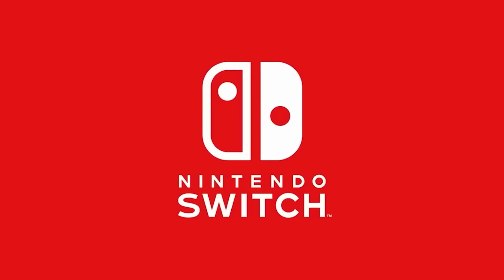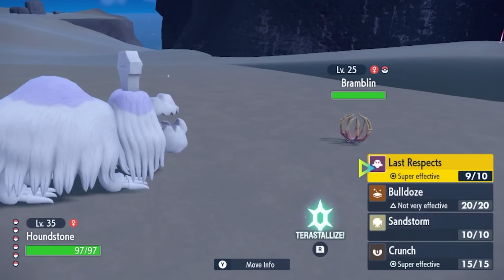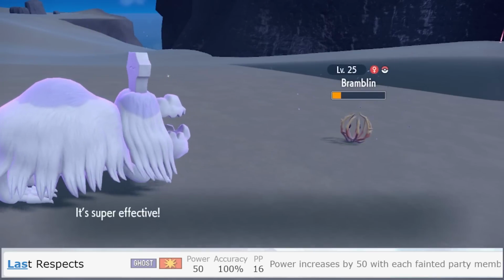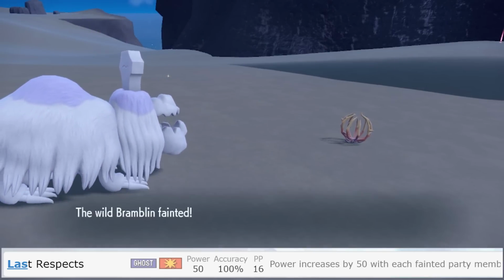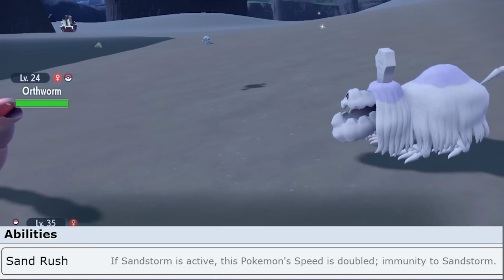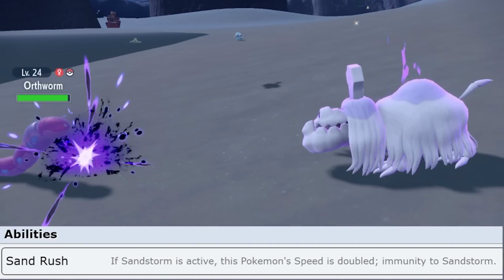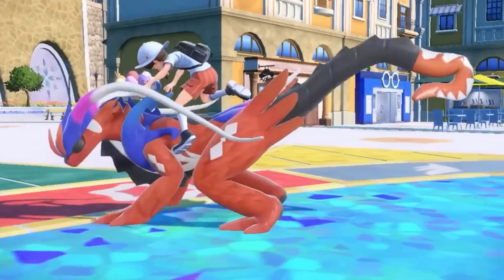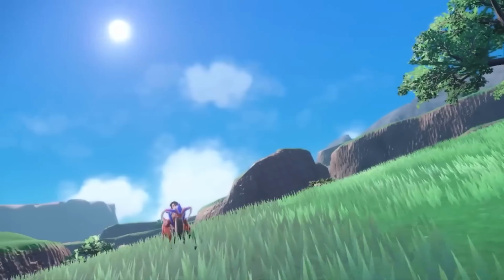Houndstone is a new ghost dog in Pokemon Scarlet and Violet. This is a Pokemon on a lot of people's radar due to its new move, Last Respects, which starts at 50 base power and grows stronger and stronger the less Pokemon you have. When you combine that move with its ability Sand Rush, allowing it to outspeed most opponents, you get a really nasty Pokemon. So let's take a closer look at this moveset video guide on how to use Houndstone.